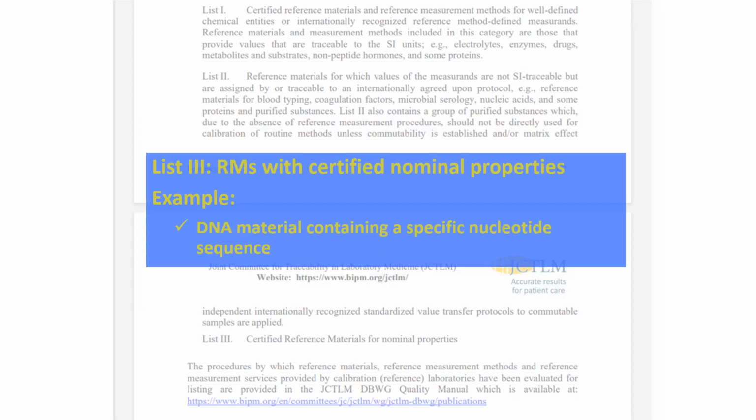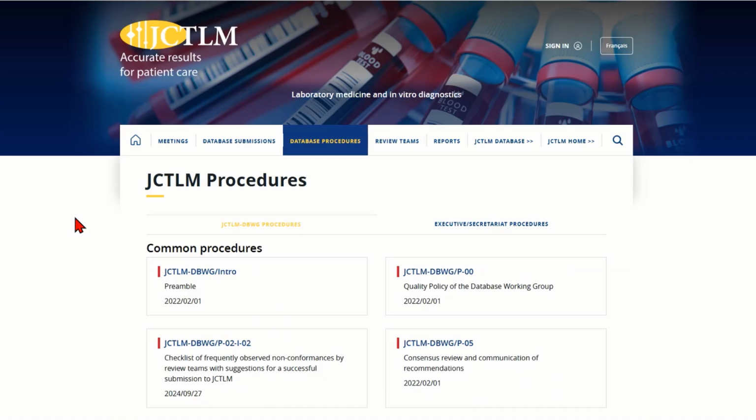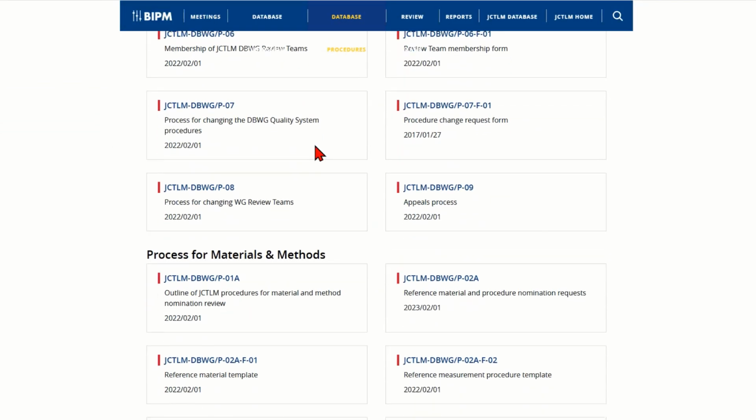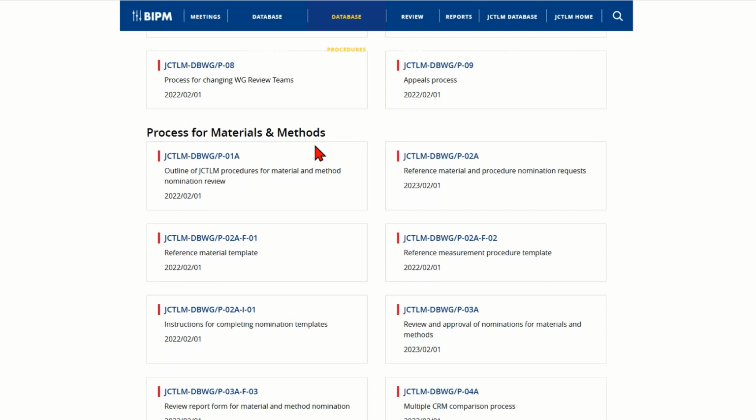List 3 covers the reference material for nominal properties. An example is a DNA material containing a specific nucleotide sequence. Let us now have a closer look at the documents needed for the submission. As mentioned before, they can now be found on the website under the section Database Procedures. You need to scroll down on this page to the Process for Material and Methods. The first relevant document is the P01A.